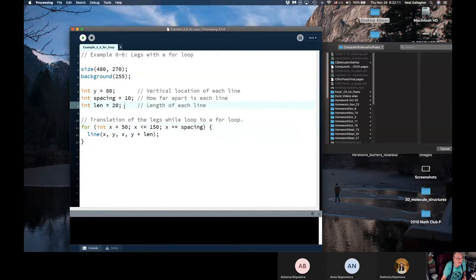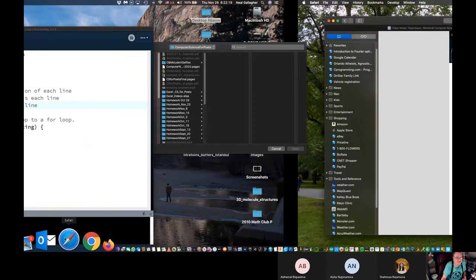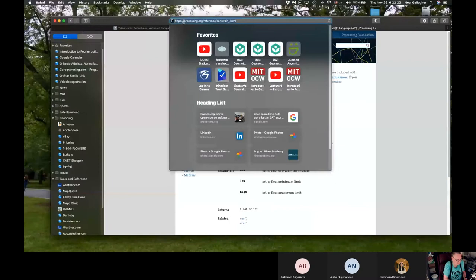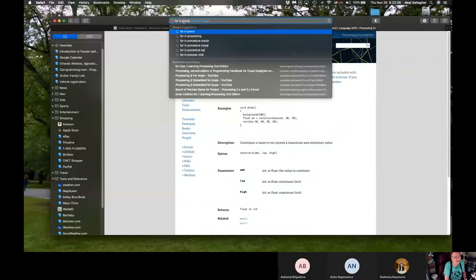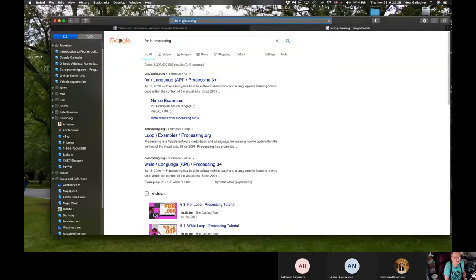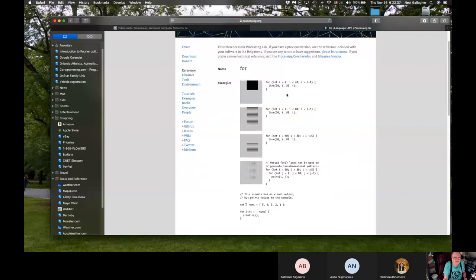Now, let me just go in and Google for in Processing. So, for in Processing, there. Now notice in all these, we're setting integer i equals zero.